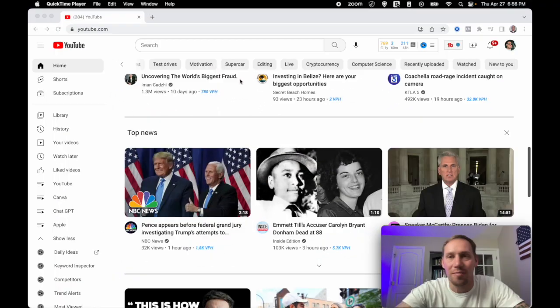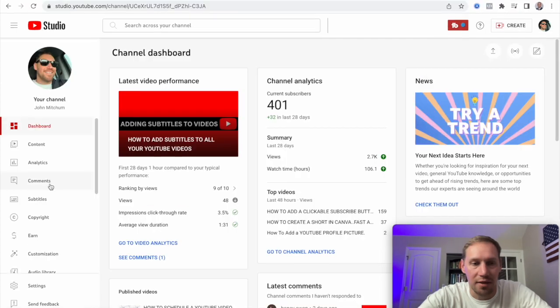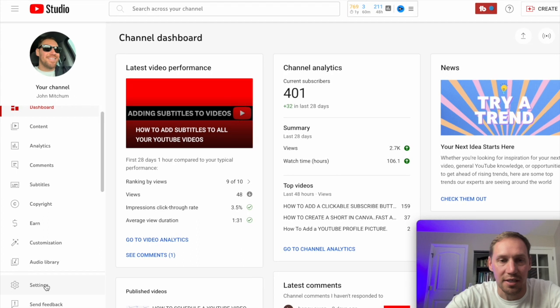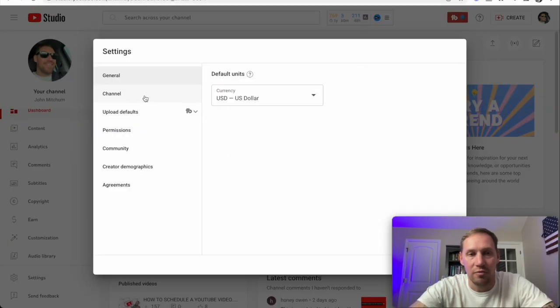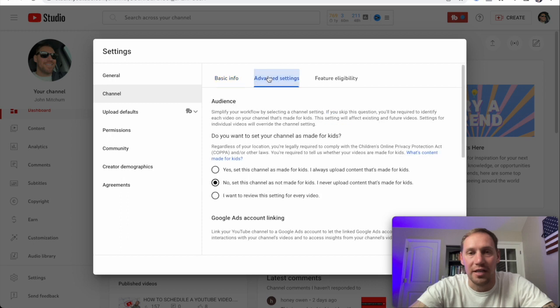Now that we're on my computer, what you're going to want to do is head over to YouTube. Then up here, the top right corner, we're going to click into YouTube Studio. And then from there, we're going to head down to the bottom left corner where it says Settings. And from here, we're going to go into Channel and then Advanced Settings.